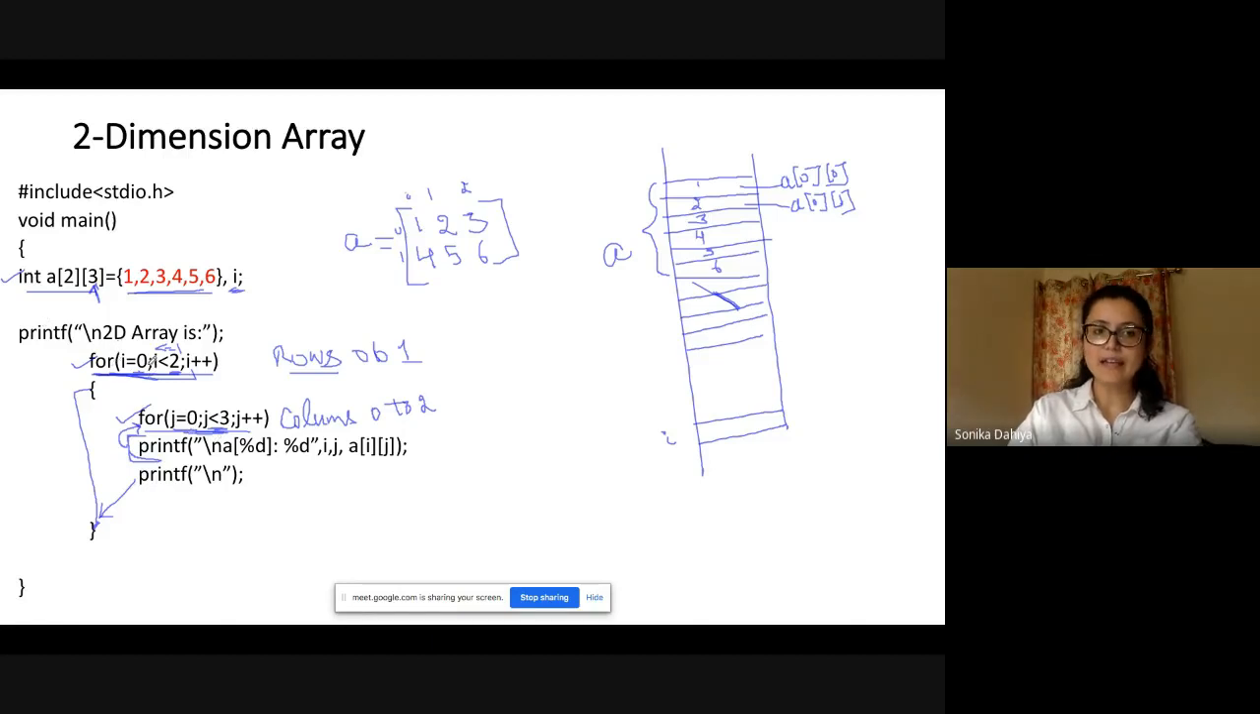Now, once you execute this line of code, what will happen initially? For i value 0, j will be 0, and it will print the element on the output screen. It will print, okay, please make a correction, put here \t.